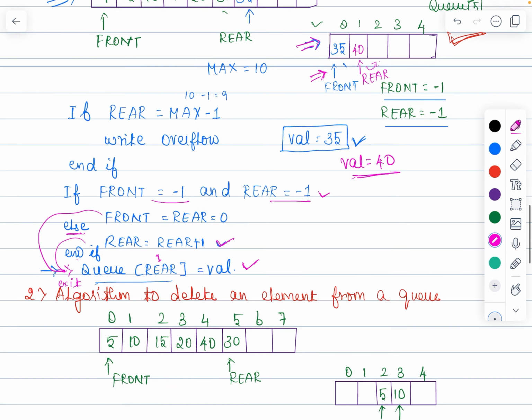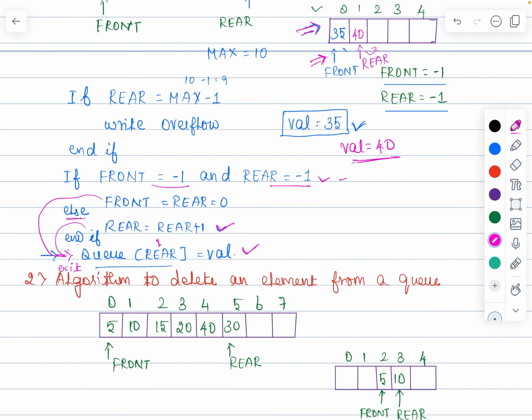And there are two cases which you are supposed to check. The first case is if the queue is empty, this is the condition, and these two statements we are supposed to execute. If the queue is not empty, there are already elements, simply increment the rear, and in the place of rear insert the new value.